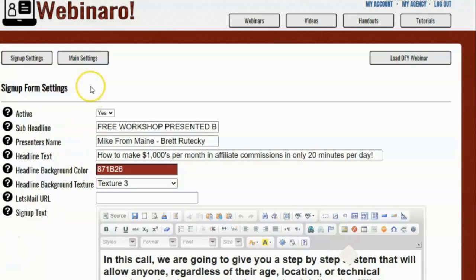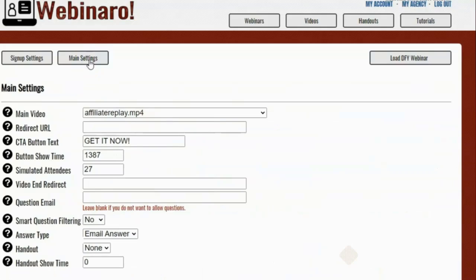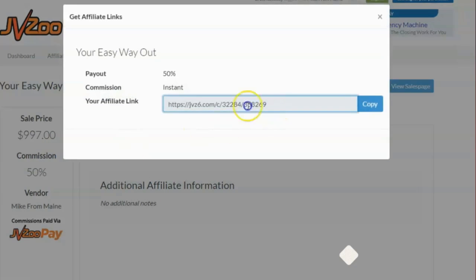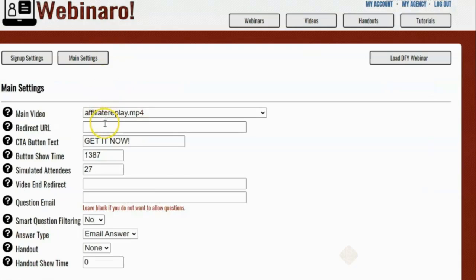So I'm going to go over here to main settings. And you can see there are actually two sections where you can enter in an affiliate link. The first one is the redirect URL. I'm going to go ahead and enter in my affiliate link for this product inside of that redirect URL field. So I'm going to go over here to JVZoo. I'm going to get my link for this particular product. I'm going to grab it and I'll enter it in right there.